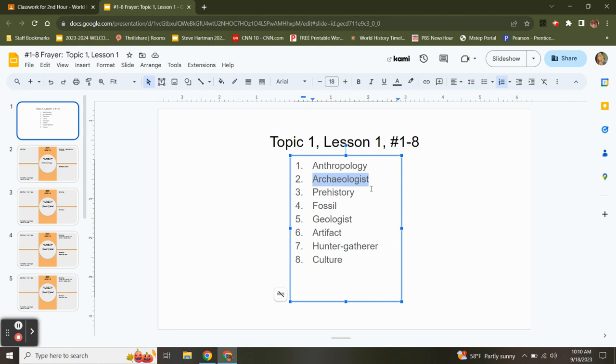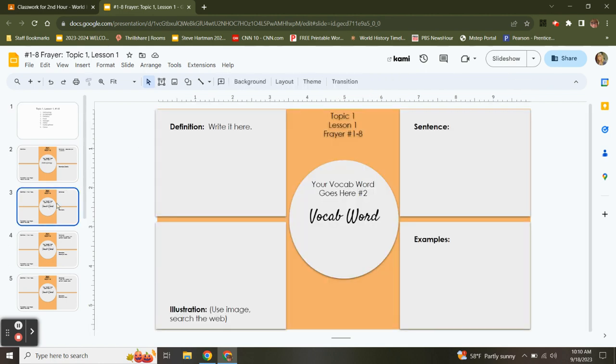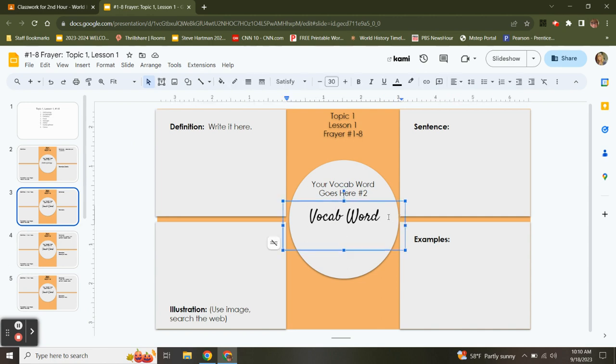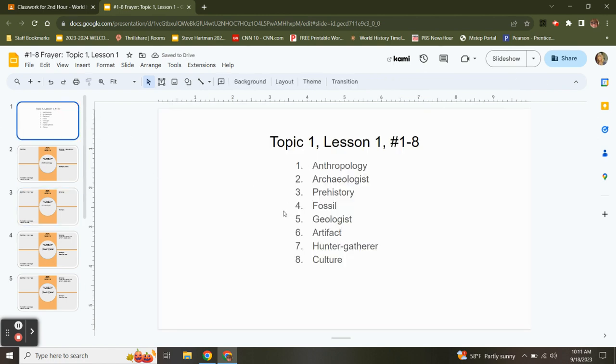The second word, you'll hit Control-C to copy. Go to the next slide that doesn't have a word yet. Highlight where it says vocab word and Control-V as in violin to paste that word. You will need to do this for every vocab word that is listed.